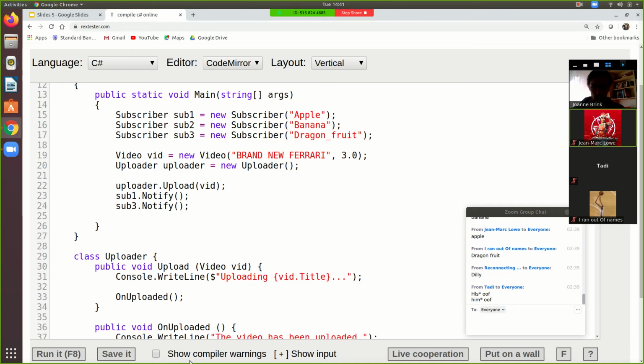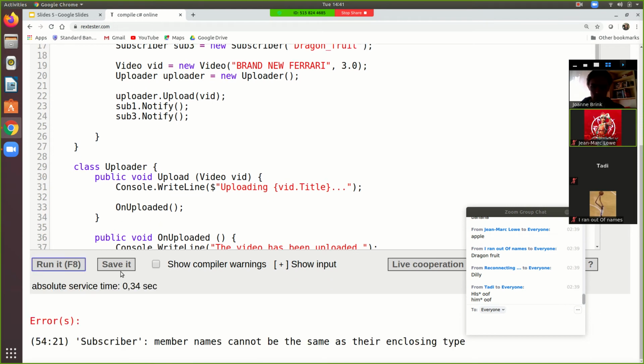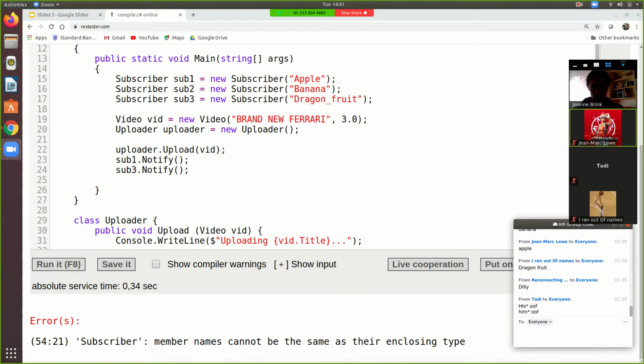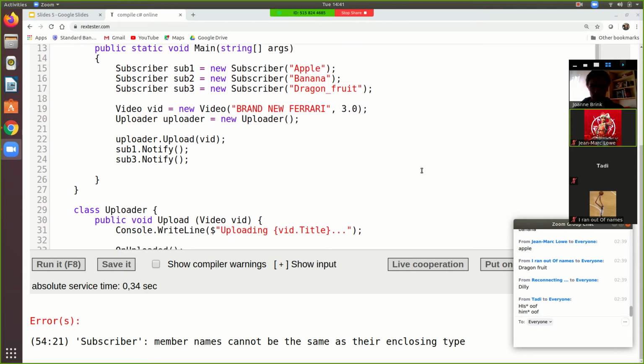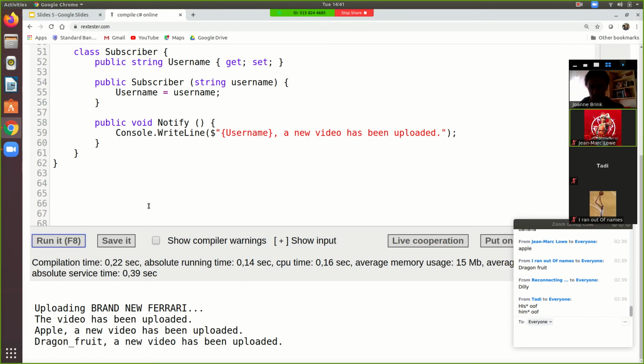Okay, now when I run this, sorry. Subscriber member names cannot be the same as their enclosing type. Sorry, what am I doing? Subscriber member names. Sorry, I put void there. Whoops. Okay, cool.